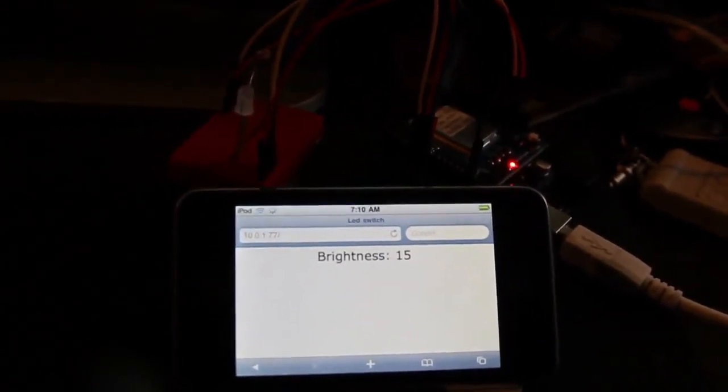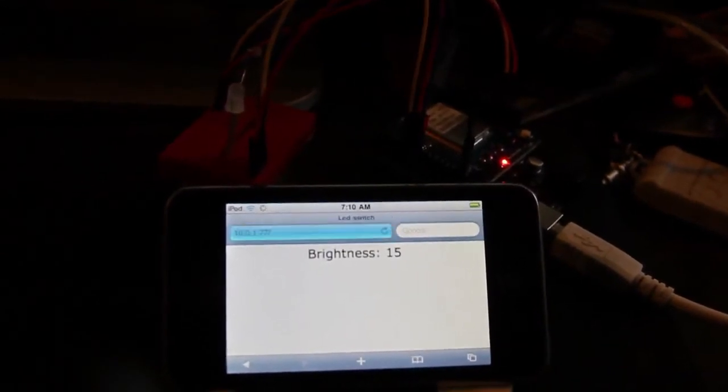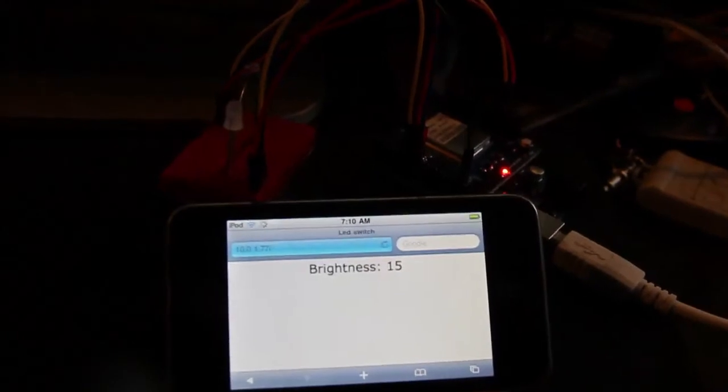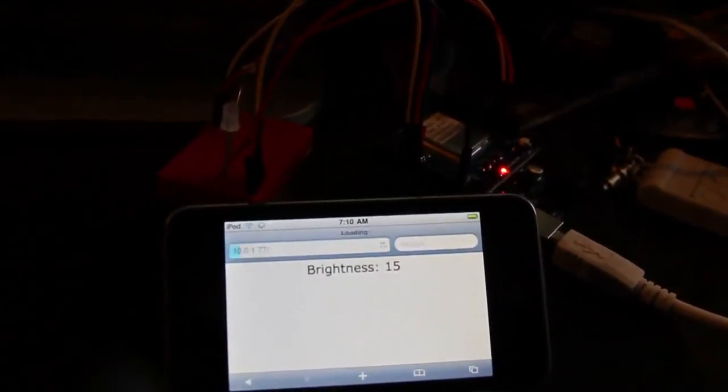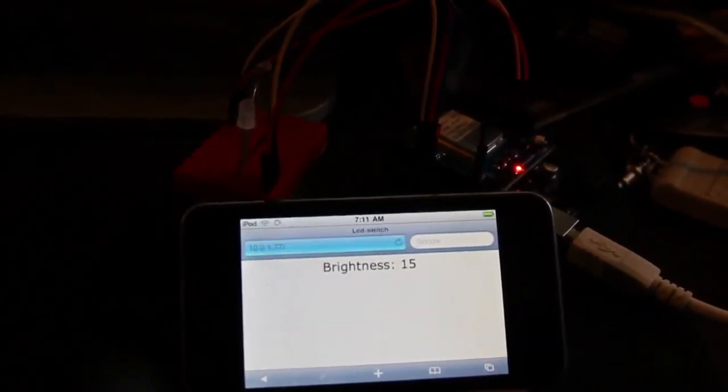All right, here we go. The Arduino is now set up. We have analog coming in. You see it's updating Safari as fast as it can. Just an auto refresh there. And the ambient brightness in the room right now is 15, the way the sensor is configured.